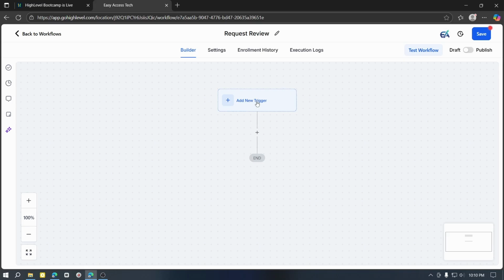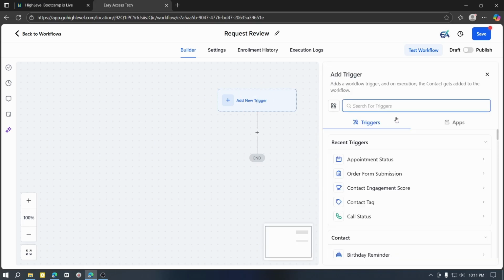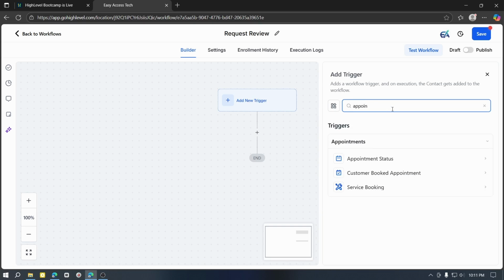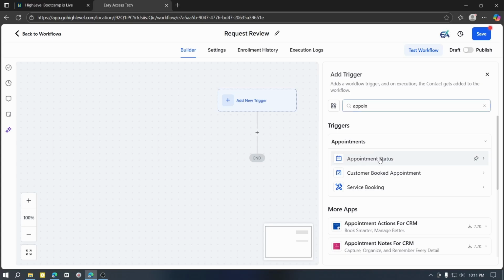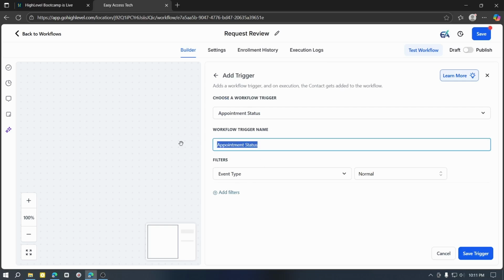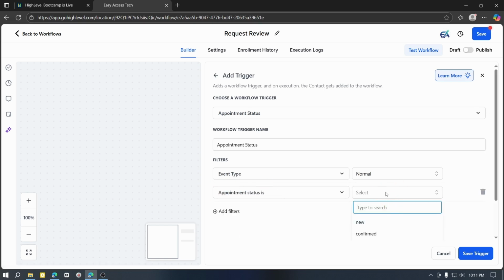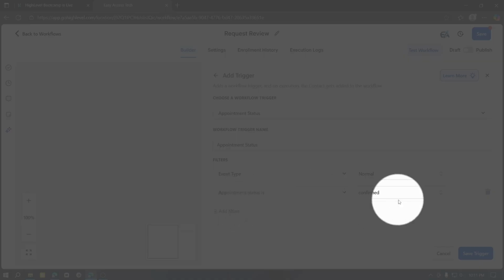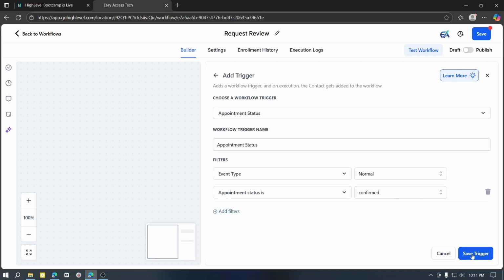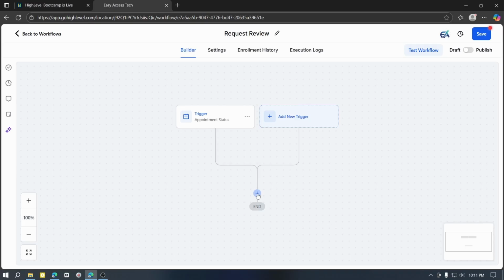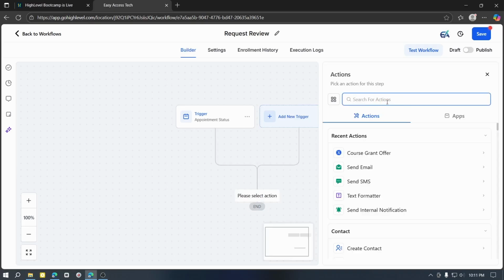So after that, just simply click on this add new trigger and search for the appointment status, or just simply search for the appointment. Now click on this appointment status, and if you want, then you can change the name. Now keep this filter as it is and add a new filter and select for this appointment status is, and here set for the confirm. So appointment status is confirm. Then save this trigger.